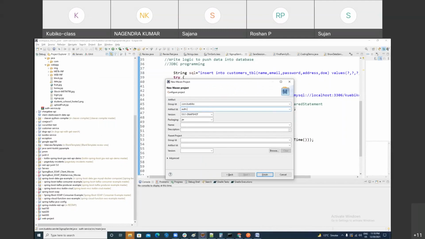Service. I'm not in a hurry. Go and make your hands dirty. Okay, Spring Boot.